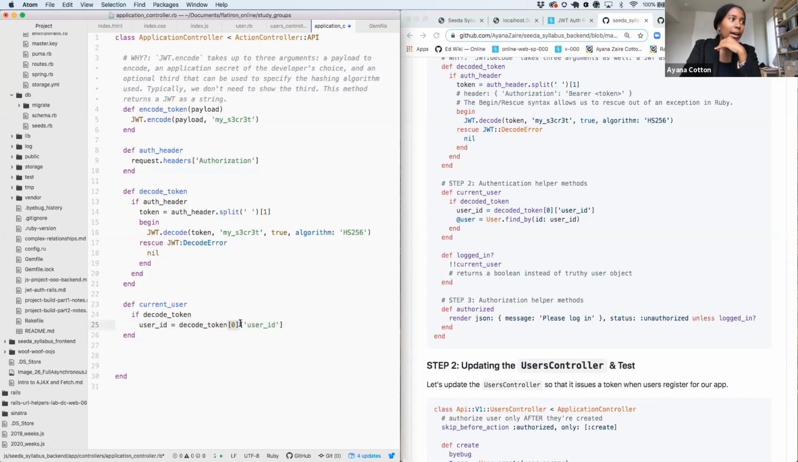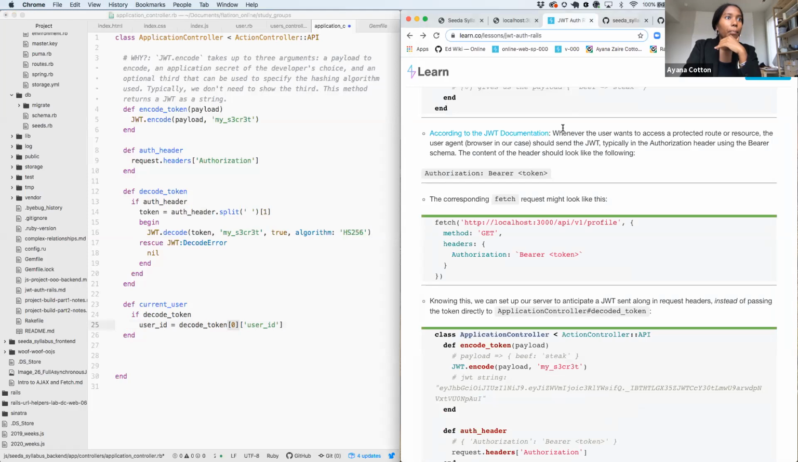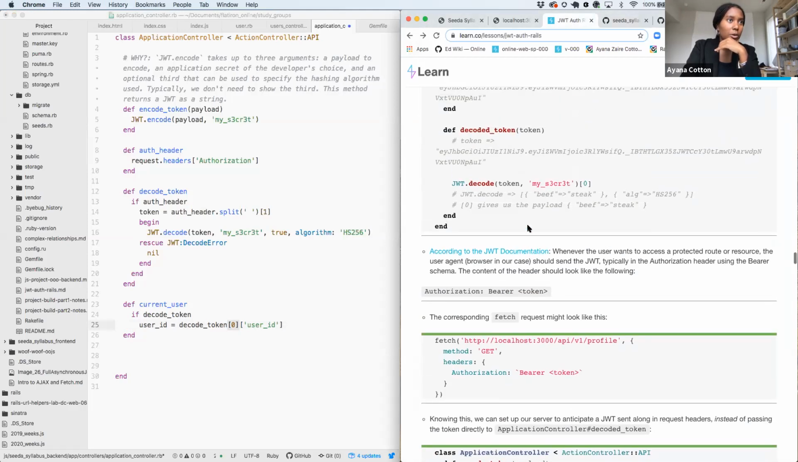Let's actually look at what this returns. And we're going to put a buy bug in here in case folks have questions. But again, this is what JWT decode returns. So we're going to get an array. First we're going to get this object, then we're going to get the algorithm object. Us putting 0 next to what decode returns is going to give us just that payload.